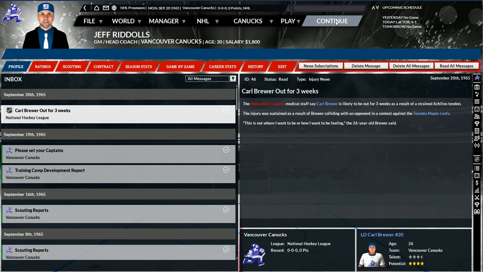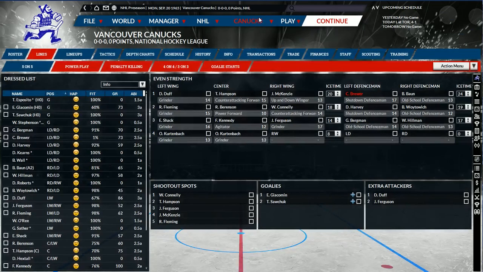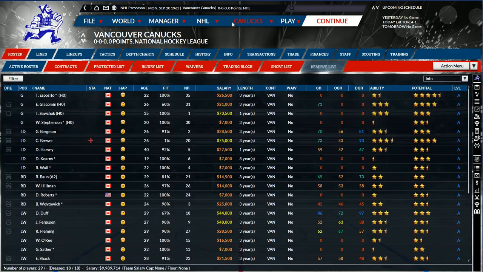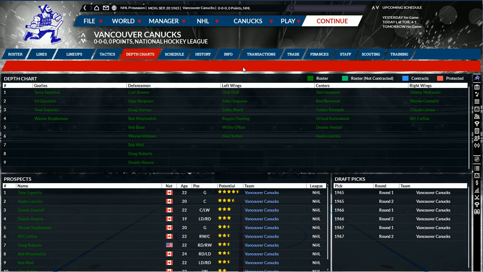Oh, great, and we lose Carl Brewer, our best defenseman, strained Achilles tendon. Fantastic. Isn't Doug Harvey our best defenseman? No, Doug Harvey is, well, let's look at the depth chart and see. Doug Harvey is our third best defenseman. Brewer's first, Bergman, and then Harvey.